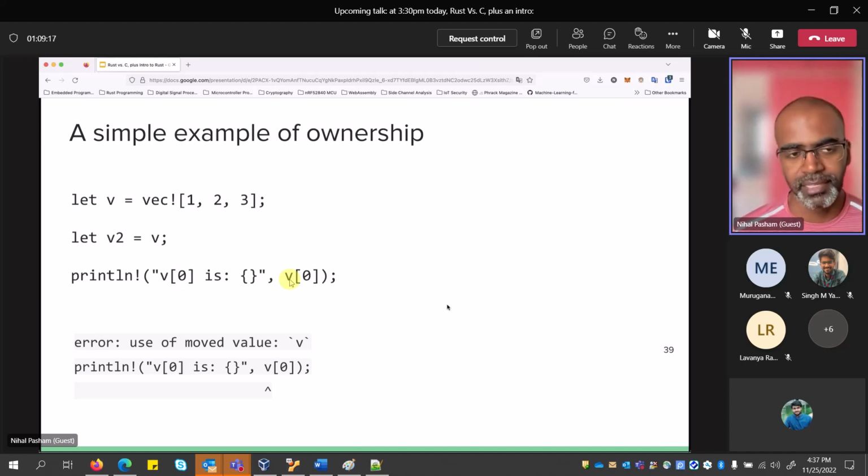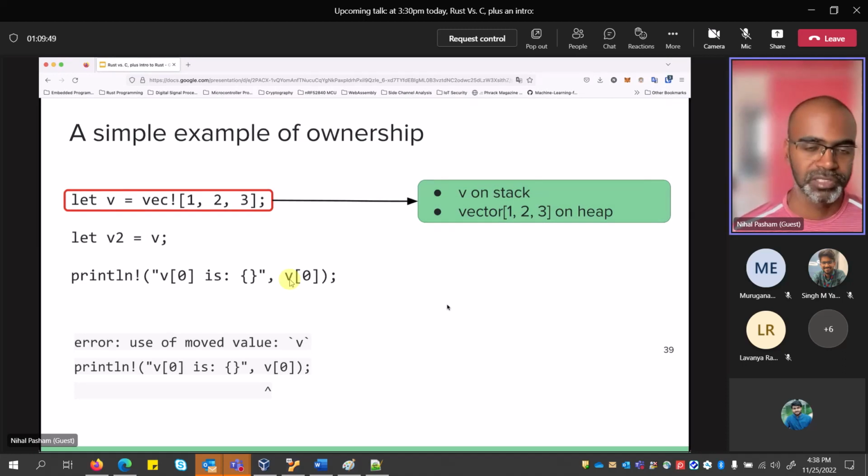The reason for that is if I created a scenario where V and V2 are just pointing to some vector, then again I have that double free, use after free problem, right? With Rust's ownership concept, you can only have one owner per value. So the vector is one value, and I can have one owner. So V says, okay, I'm going to transfer ownership. So V2 has ownership now, and V does not make sense anymore. That's what we call use of a moved value. That's what this is saying.